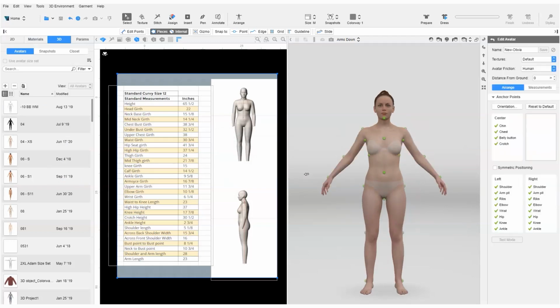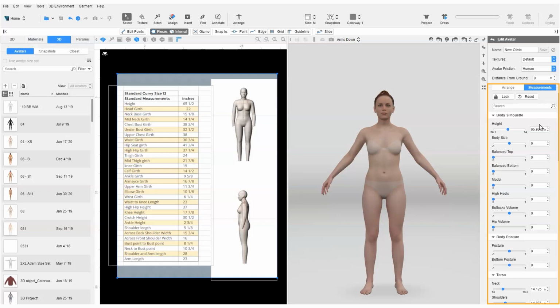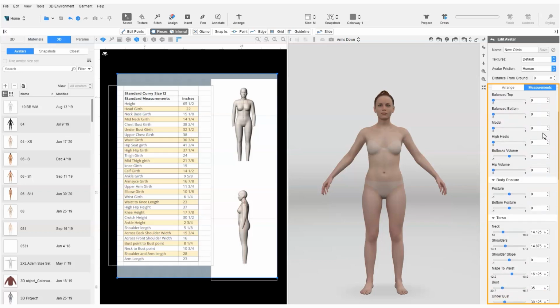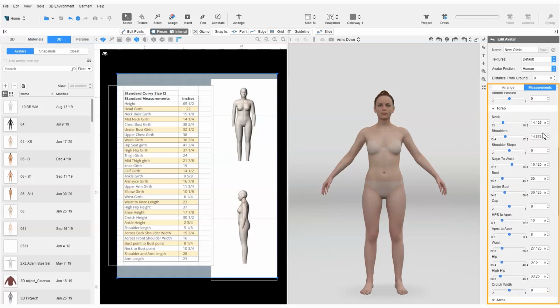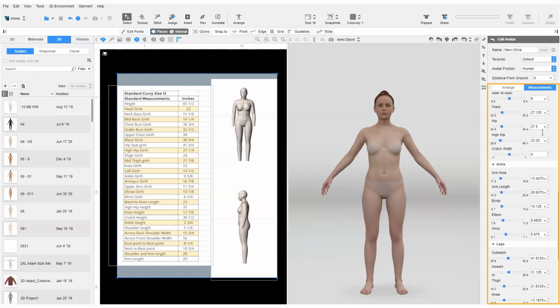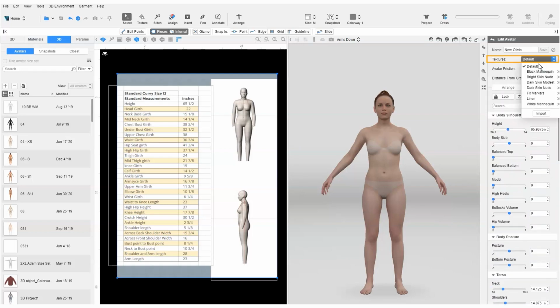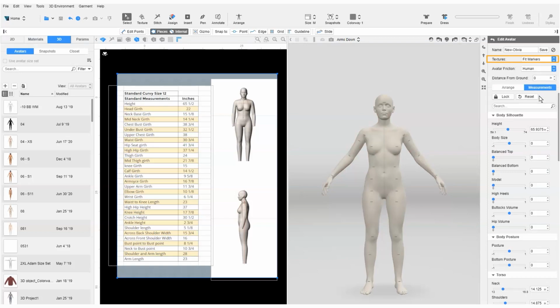Olivia's measurement points are slightly different from Deborah's. We also have different sections and new measurement points to help adjust the avatar more accurately. Olivia also has a fit marker texture, which we can turn on to see the markings on the avatar. When editing avatars, the best practice is to adjust the measurements from the top to the bottom.